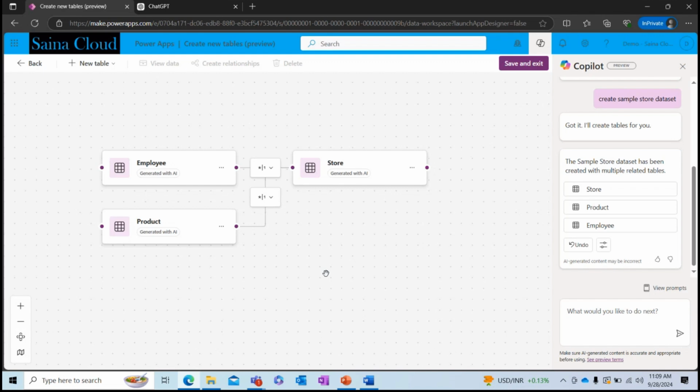Now let's explore relationships between entities. One to many and many to many, these are the two relationships we can find in Dataverse. One to many means one record in one entity can relate to many records in another. For example, one customer can have many orders. So the customer entity has a one to many relationship with the order entity.